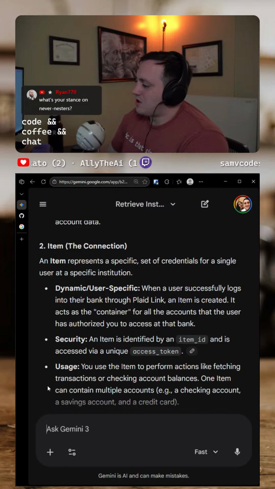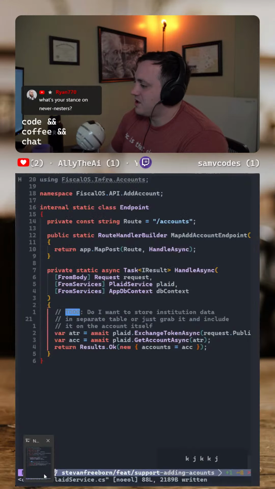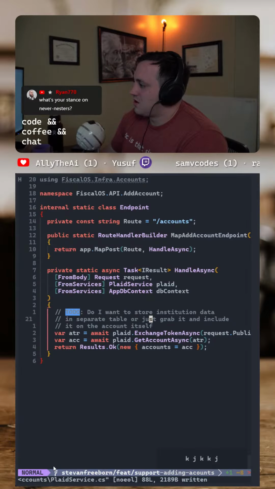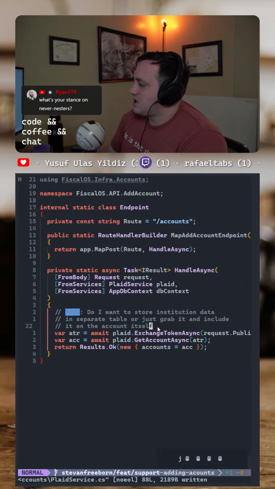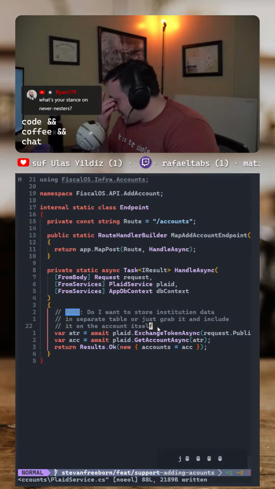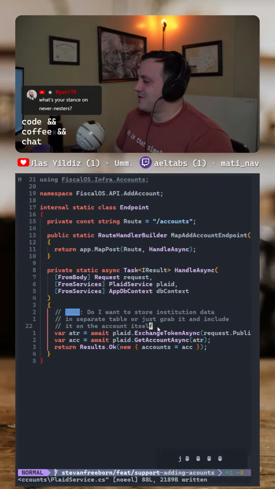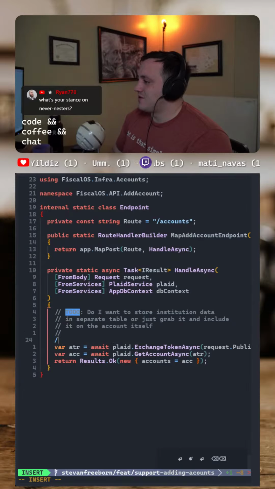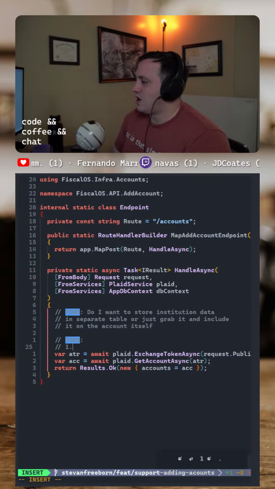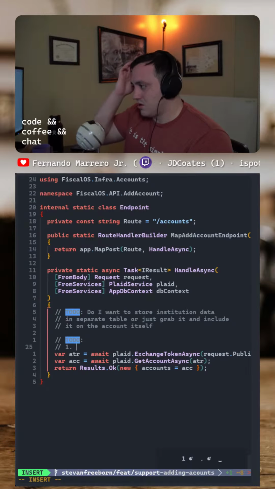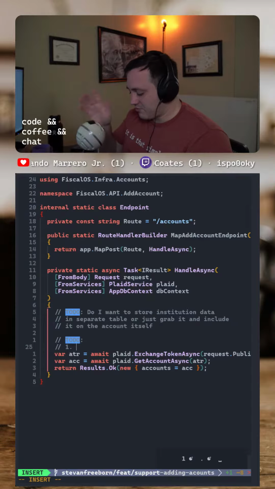Oh, I think I'm missing a whole piece of data here in my workflow. Yeah, because I need to store the access token. I'm missing a whole thing. So actually what this should look like is one. Okay, so I know what I want to do.